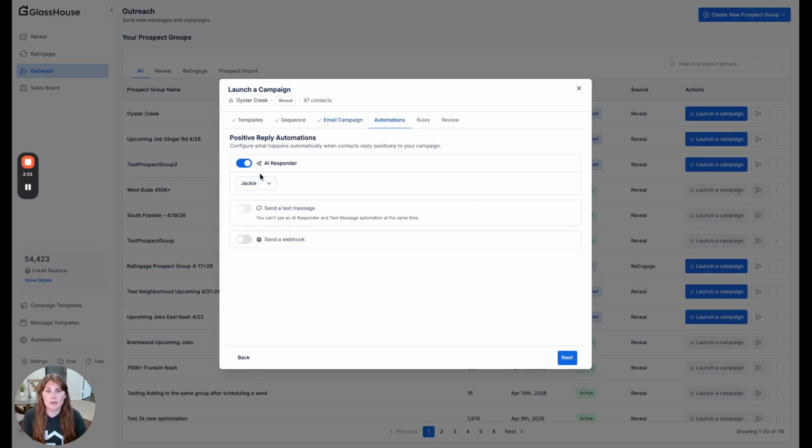Then I'm going to be brought to my automation selection. So a lot of times you're going to have that AI responder on, and you can click whichever AI agent you want. Remember, you can set up multiple.